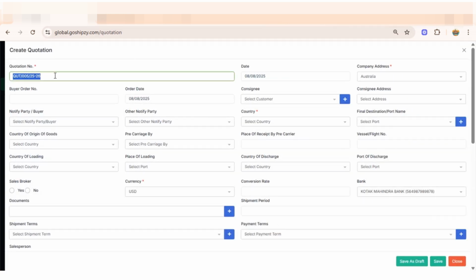The serial number is automatically set from the masters, and if you want to visit how this is set, you can visit the masters. Under masters you will find one setting option. So go on to settings and find for quotation prefix and quotation suffix. So from here this number is coming.